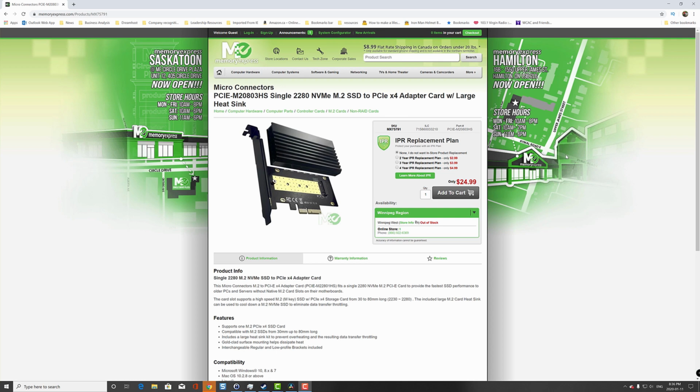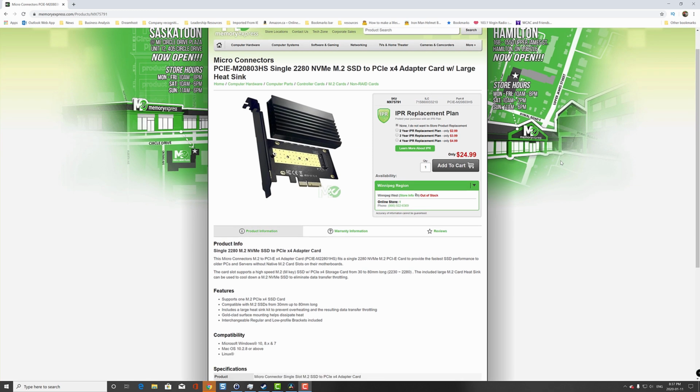I live in Canada and I purchased most of my computer parts from a place called Memory Express. I believe this is Canada's premier retailer in computer parts. I don't work for them, I'm not sponsored by them, but they're one of the limited retailers I have in Canada to purchase computer parts from that I can actually go to in a physical store.